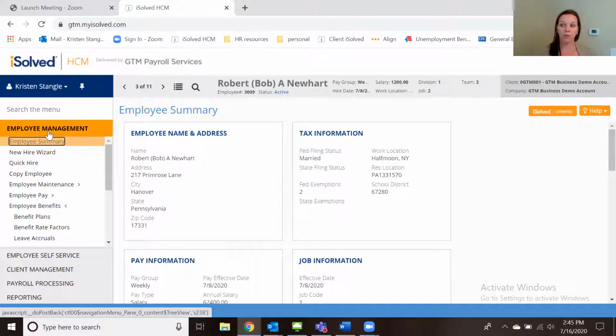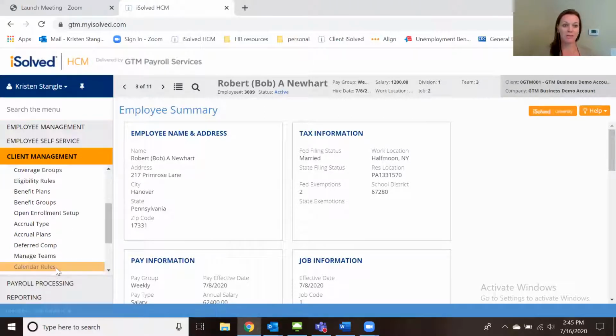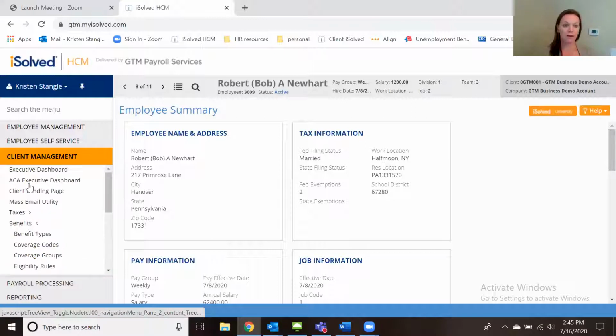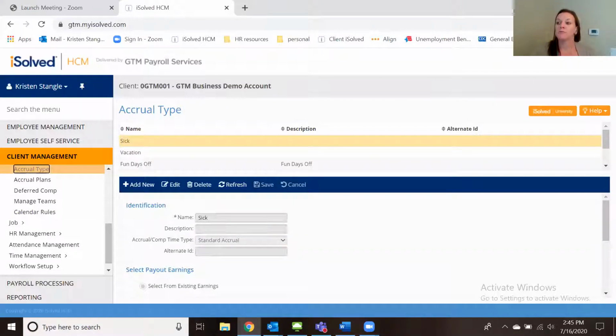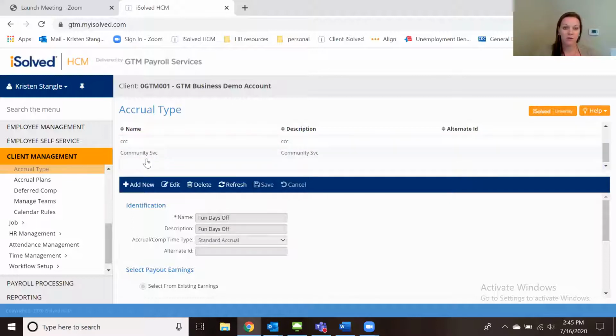So first, we are going to go to Client Management, and then Benefits, and then Accrual Type. Accruals are set up by type, like sick and vacation. You can set up multiple accrual plans for each type, so you can assign the appropriate one to employees based on their eligibility for each. So this account has sick, vacation, fun days off, and also community service. So this company has a good amount of accruals.